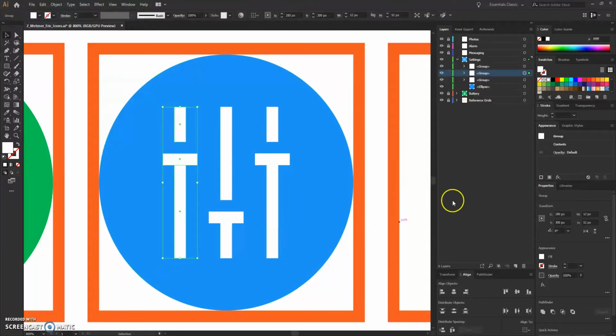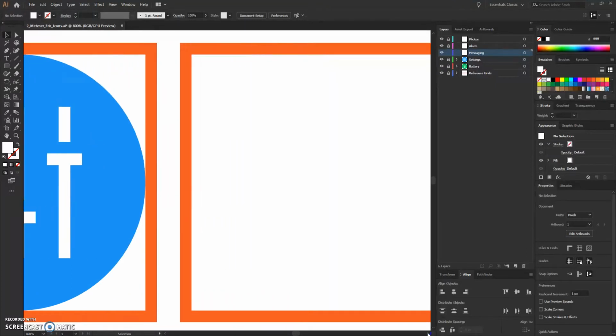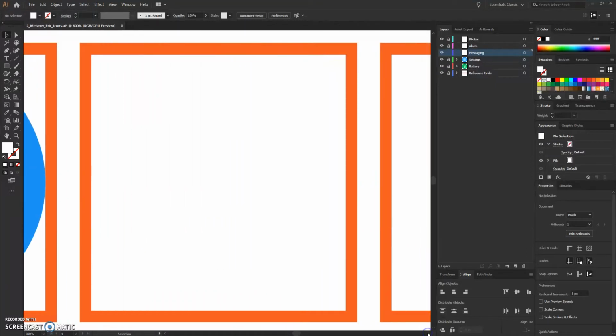So since the settings is done, let's move on to the next one. I'm going to collapse that, lock it, go to the next messaging one and unlock it. And this is what we're working on next. Let's use our scroll here and go over to the third box, or the middle center box. This is the messaging icon.